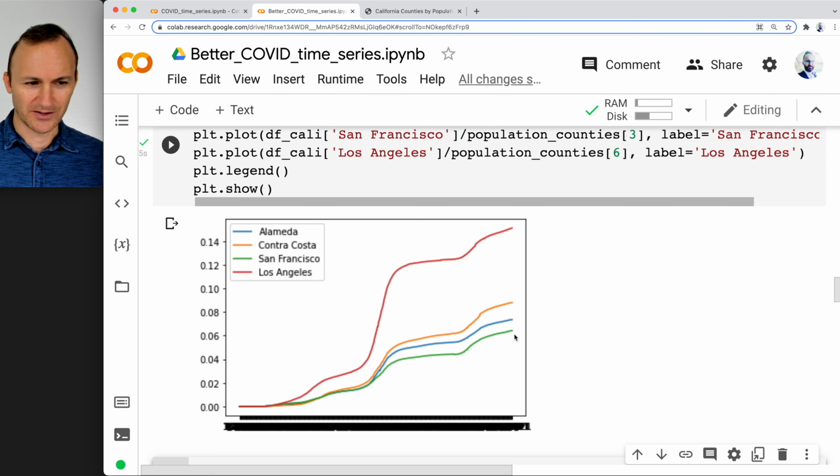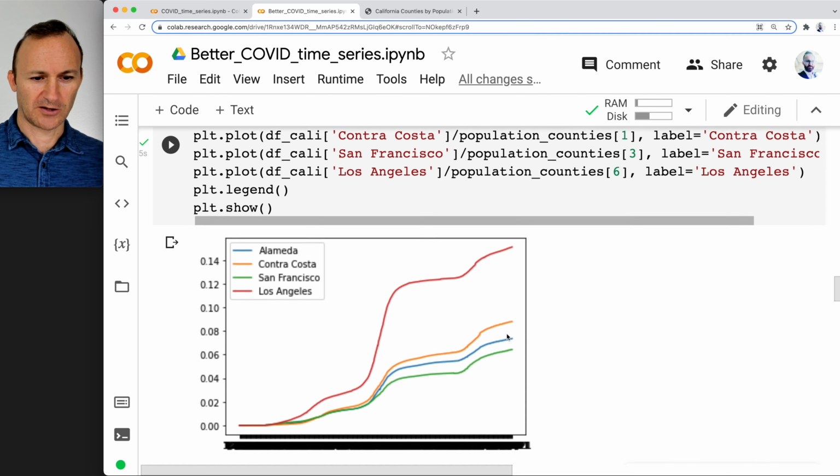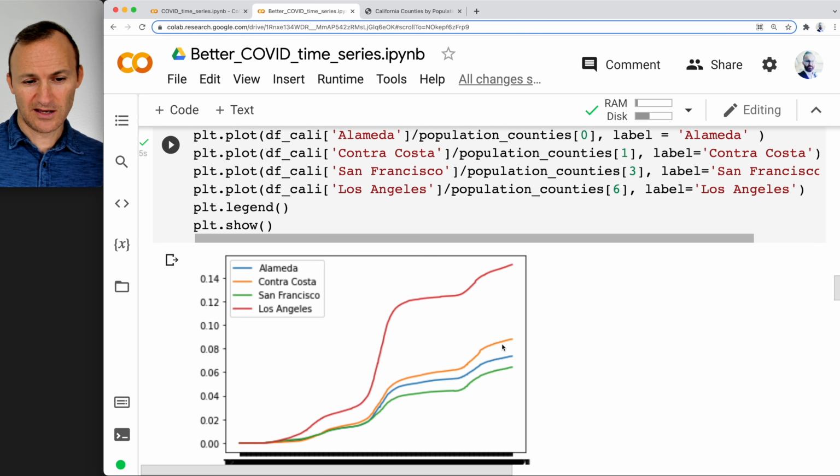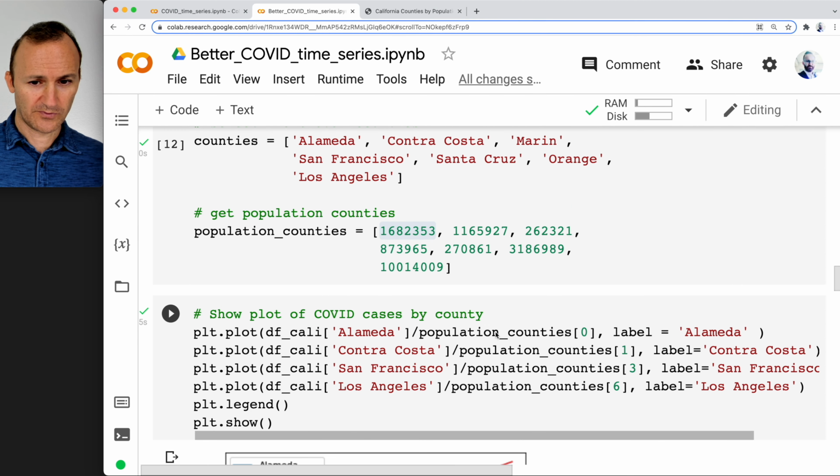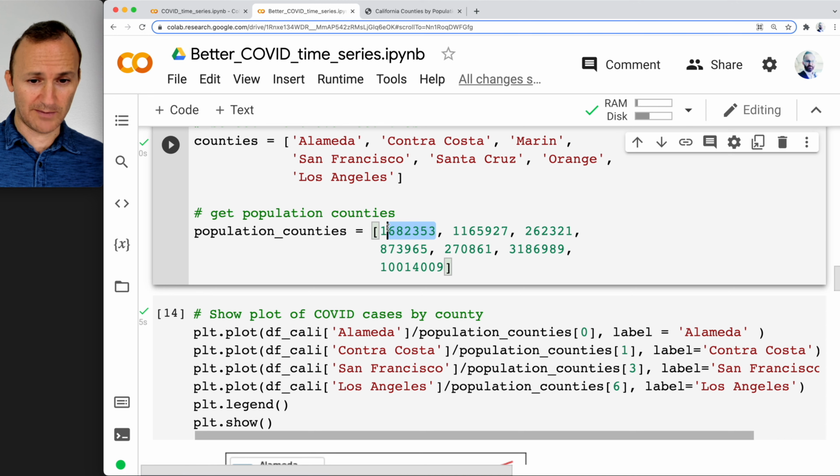I don't know, it's hard to use it without the grid, which we can get using Seaborn, and possibly 6 for San Francisco. Okay. And the other thing, note that Contra Costa and Alameda flipped. So previously the graph showed Alameda had a higher number of people who have had COVID. However, Alameda is more populated.